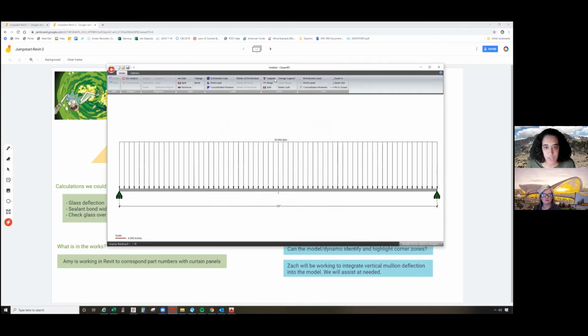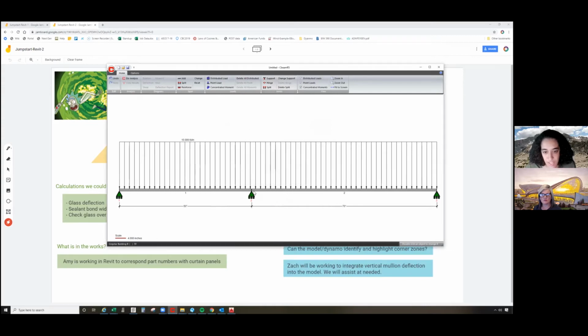So I want to add an anchor. I want to add a Hilti anchor. And then right above my Hilti anchor is my chicken head. So I'm going to add a hinge for my chicken head.